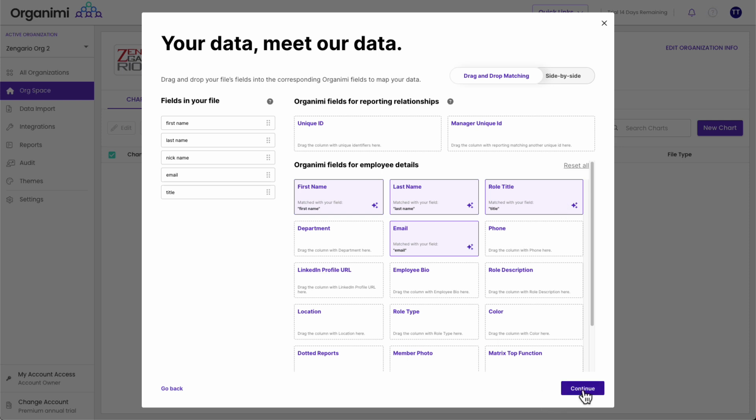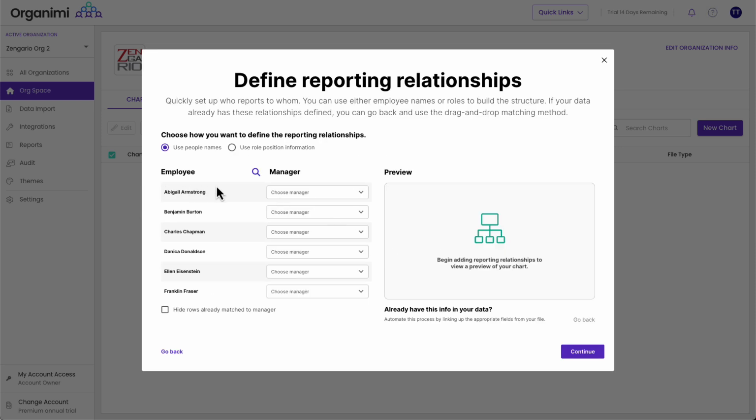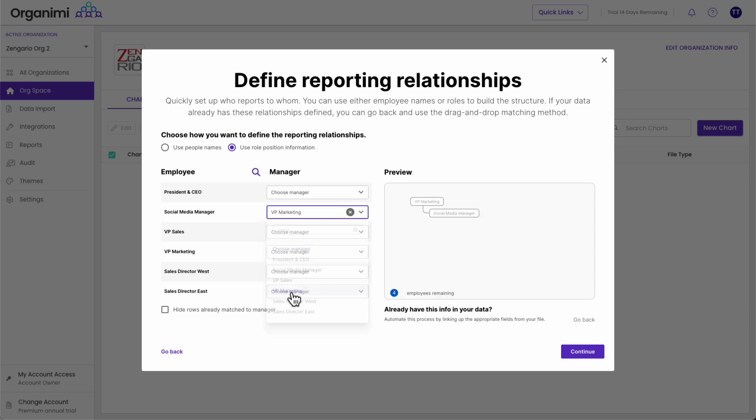When we click continue, Organimi gives us a couple of options on what we could do. If our file does actually have that, we could go back. But in this case, we're going to manually set up the reporting structure. We can jump back between the people's names and the position information as we type in here who reports to who. The social media manager reports to the VP of marketing, VP of sales reports to the CEO.